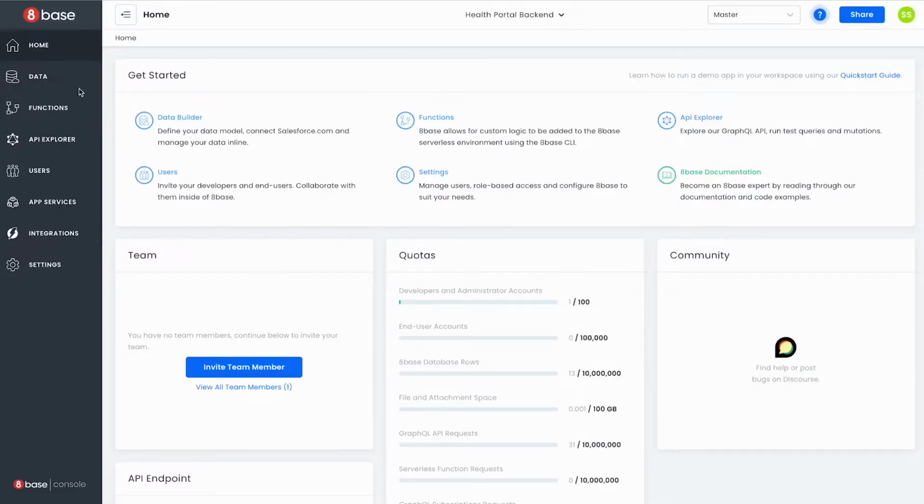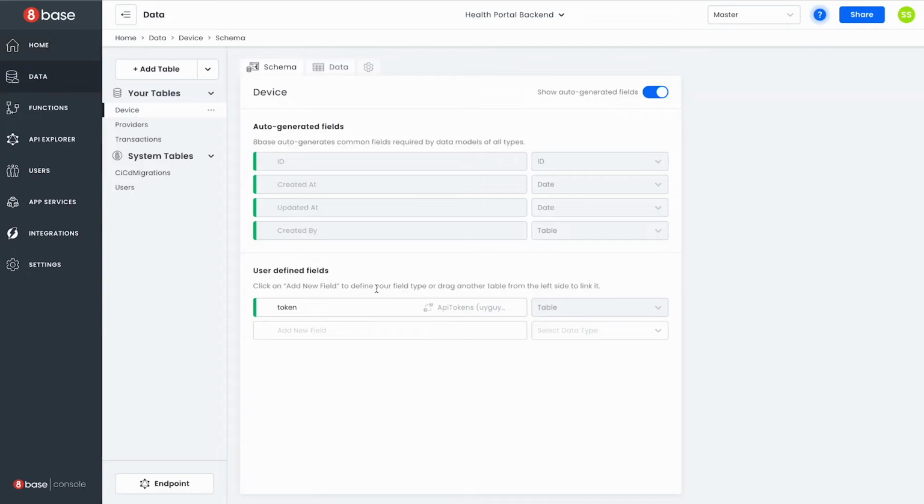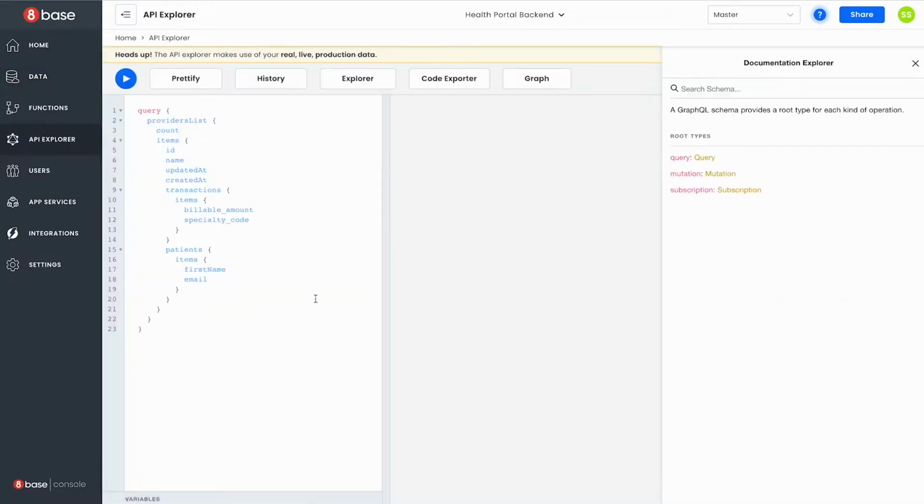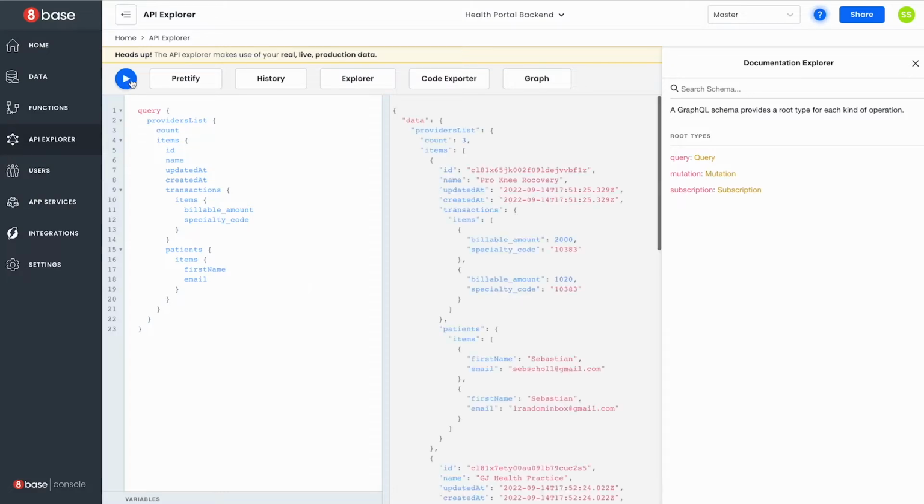Inside of this workspace, I can shoot over to the Data tab to easily customize my data model. For example, adding a new field to this table, like name, which I'm going to set as a text field and create that while 8base handles all the DB admin work for me. Next, by managing my data model inside of 8base, 8base is able to reverse engineer the GraphQL API needed for all the create, read, update, and delete operations, allowing me full data management access programmatically to my backend immediately.